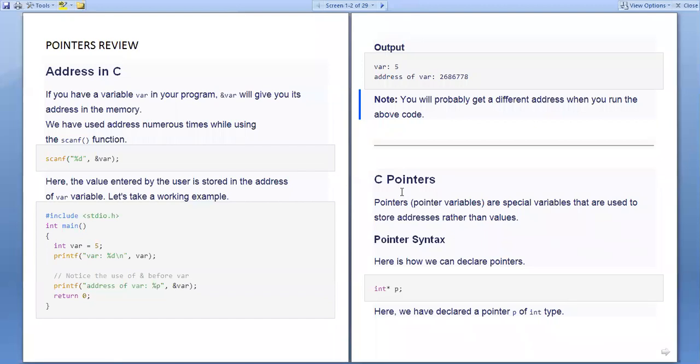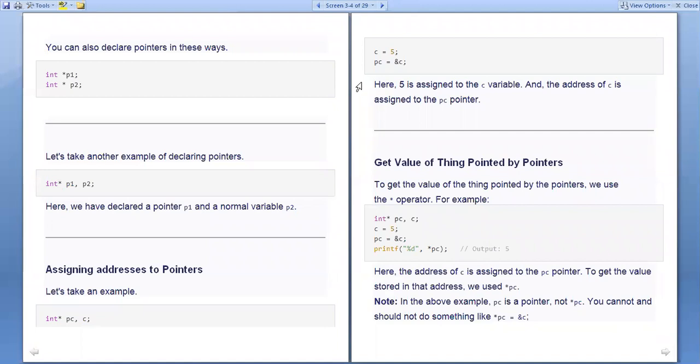So what are pointers? Pointers or pointer variables are special variables that are used to store addresses rather than the values. So we have the pointer syntax. Now we will be declaring the pointer like this: int star p. So we have declared a pointer p of int type. We can also declare pointers in this way, that is int star p1, int star p2. So we have two pointer variables of the data type integer.